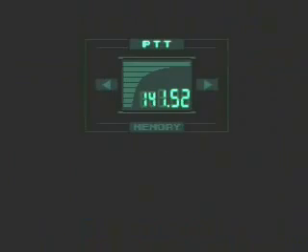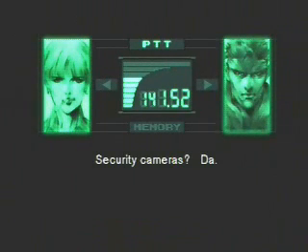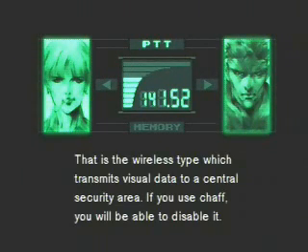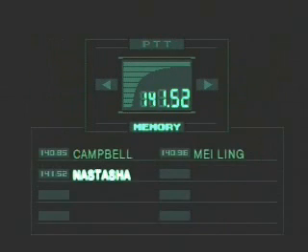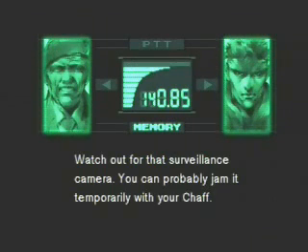Surveillance camera? Security cameras? Duh. That is the wireless type which transmits visual data to a central security area. If you use chaff, you will be able to disable it. Watch out for that surveillance camera. You can probably jam it temporarily with your chaff.